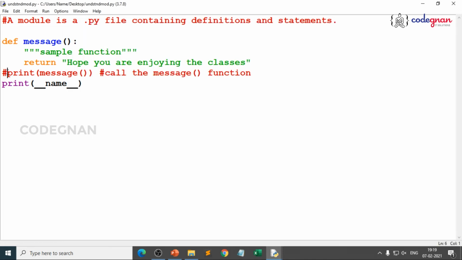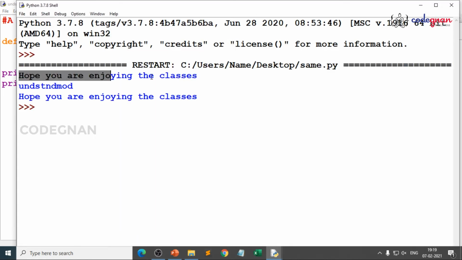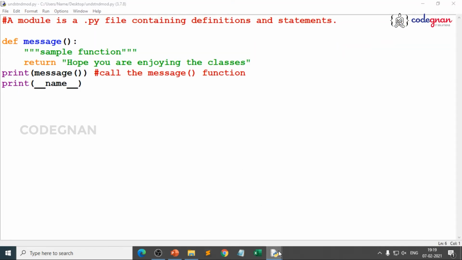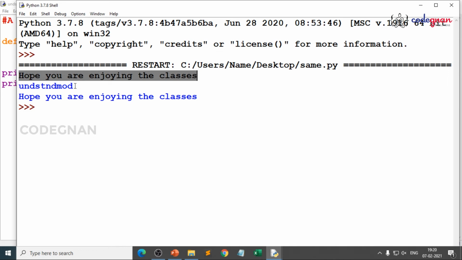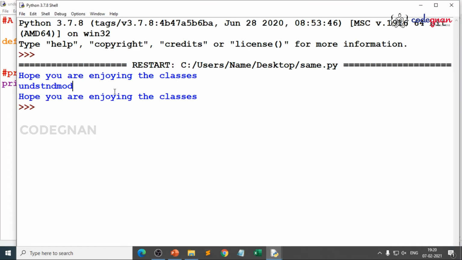If you just give print of message here, and if you run this file, it will give you multiple results. You see, it will give you 3 times, because the first result is from the message call in this, the second result is from the module name, this is where I have created the module, and the third result is from that file again. That is the reason I have made this a comment, so that you can clearly understand. That's where we have created this.